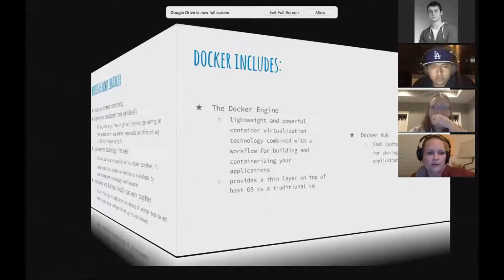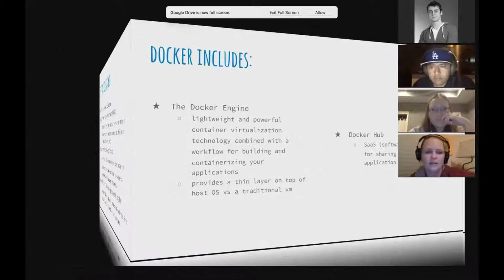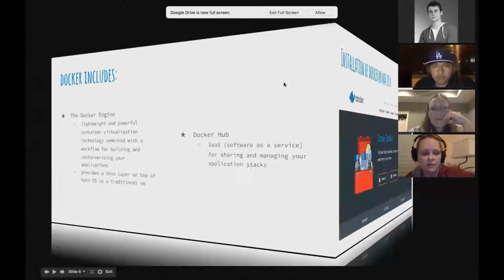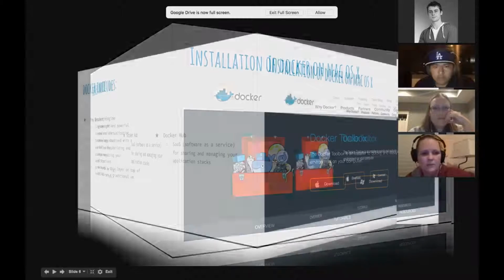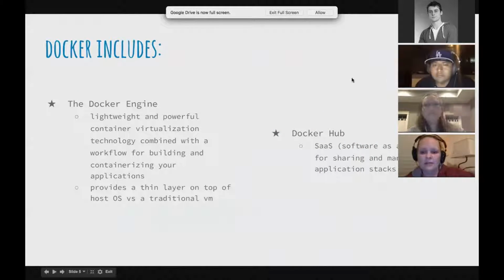All right, Docker includes the Docker engine, which you'll need to download. It's the container combined with the workflow for building your applications. Unlike a traditional virtual machine that takes up a lot of disk space, it runs on a thin layer on your host OS. And then Docker Hub, just like GitHub, is a software system for sharing and managing your application stacks.